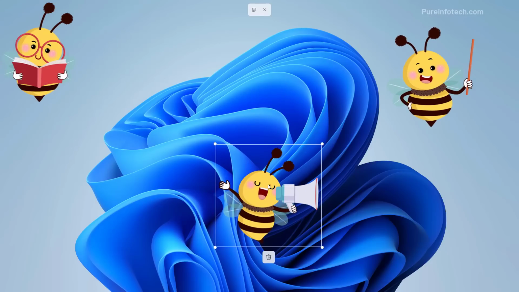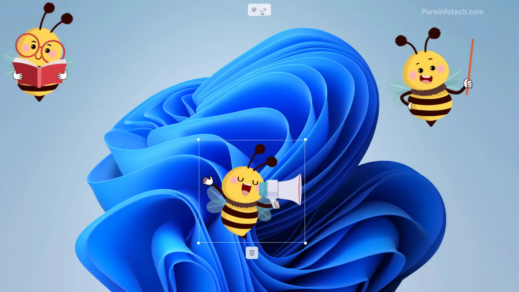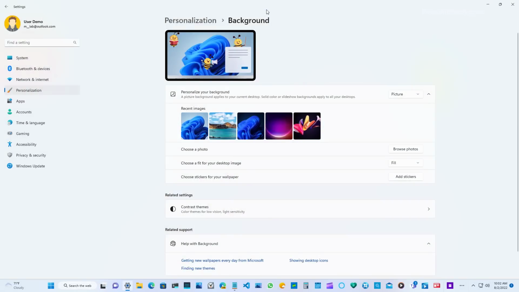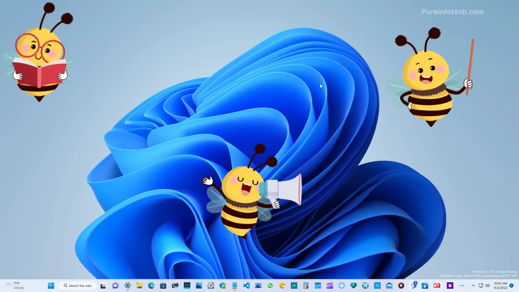And then when you're finished adding all the stickers, just click the close button, and that will apply the settings to the background. And as you can see, you can't move them. They will stay permanent in the area that you selected.